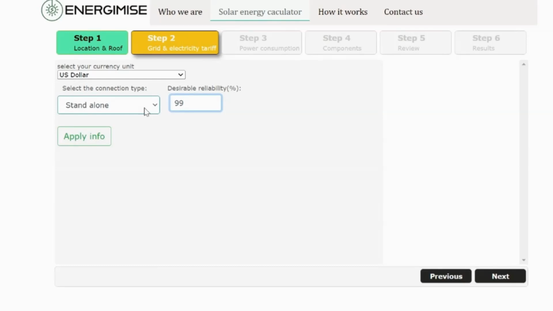Sometimes the desirable reliability can't be reached with the maximum number of panels that can be installed on the roof. In this case, you will receive an error that asks you to reduce the desirable reliability. This is all the required info for the standalone.